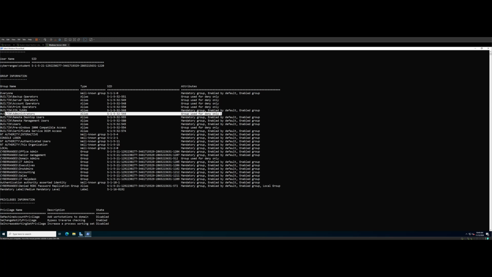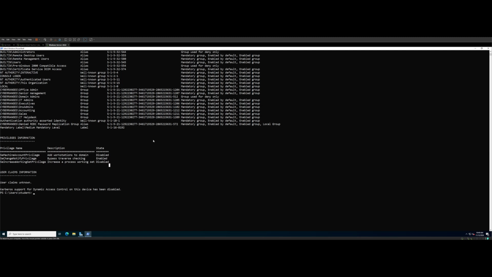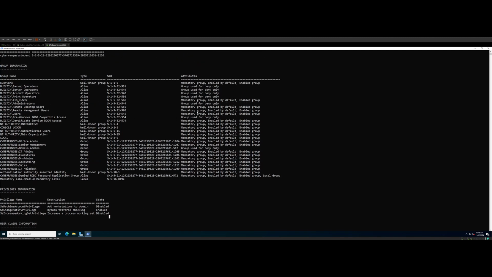Okay, we're not a domain admin, we're a local admin, and we can see that this group is used for deny only. We see quite a few of these. And also, if we're a local admin and this was actually working, we should have a lot more privileges down here, right? We don't have any good privileges down here. So let's see. We're part of the domain admin group, used for deny only. Okay, so we actually are, and it's still used for deny only. So let's go ahead and bypass UAC.